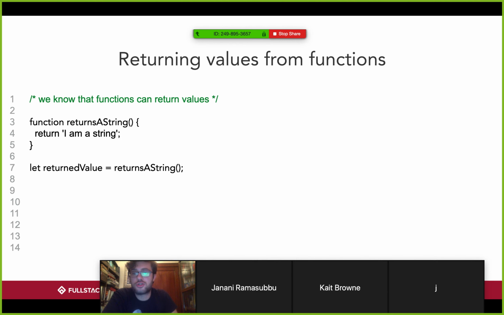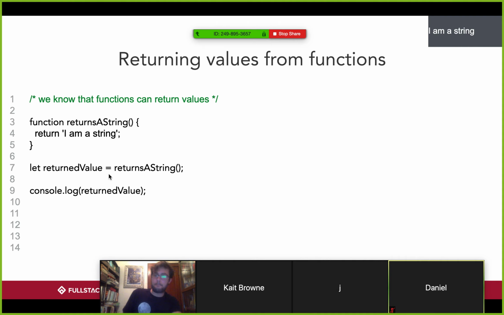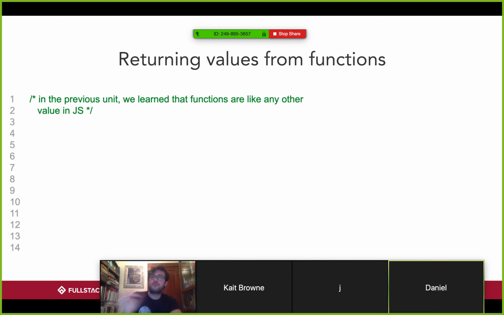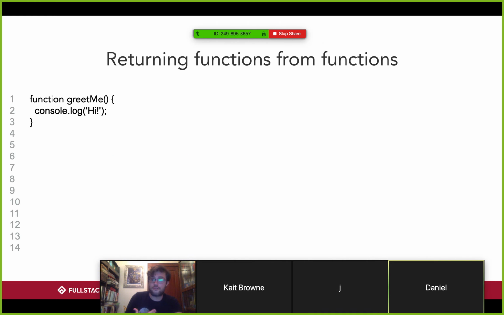So we know that functions can return values, right? Like this function just returns a string, I am a string, and then we capture that in returnedValue. Then we console.log returnedValue, and we see I am a string. Everyone's good? In the previous unit, we learned that functions are like any other value in JavaScript. So if functions can return values, and functions are values, then functions can also return other functions.